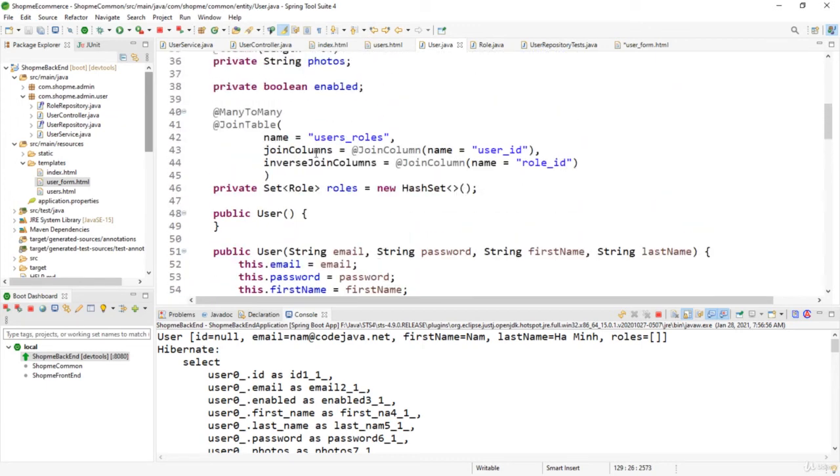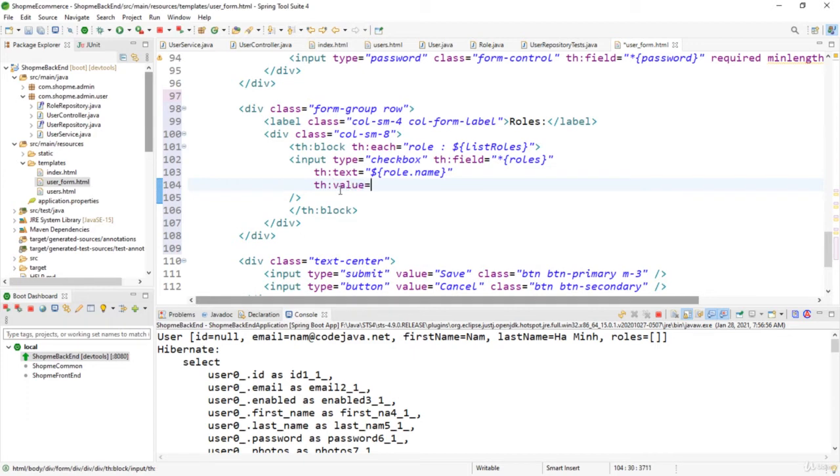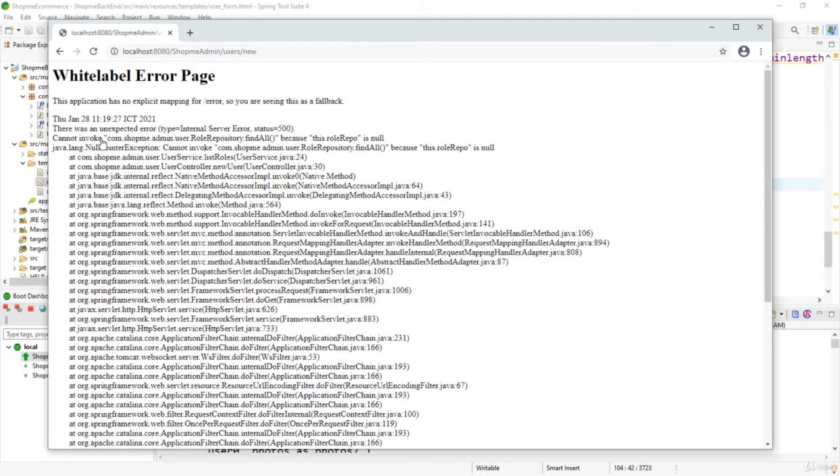You see roles here, which is a Set collection, and then we print the text for the checkbox, th:text equals the value of the variable role.name, and then the value for this input checkbox is role.id. Okay, and refresh the new user form, create new user.